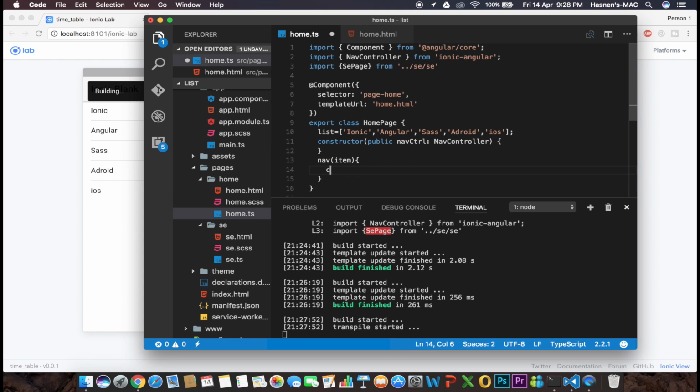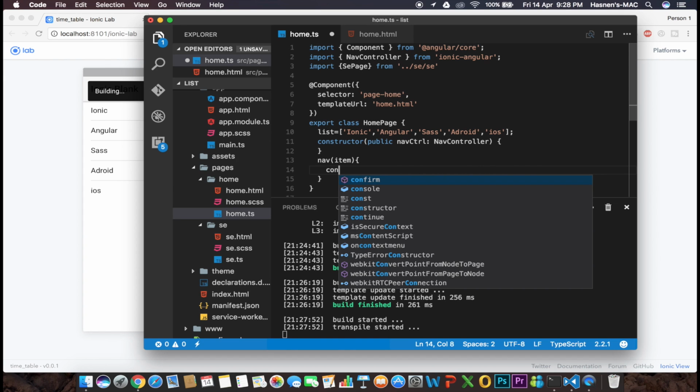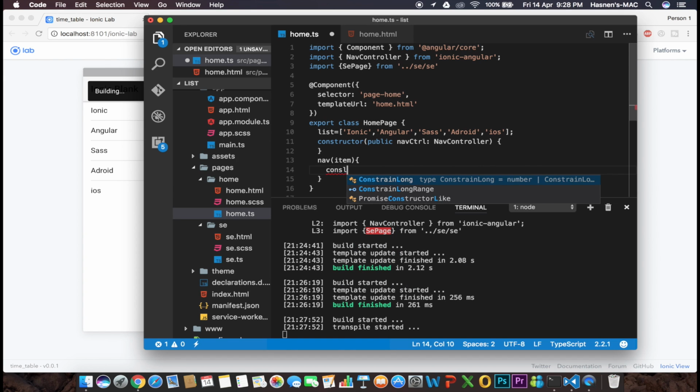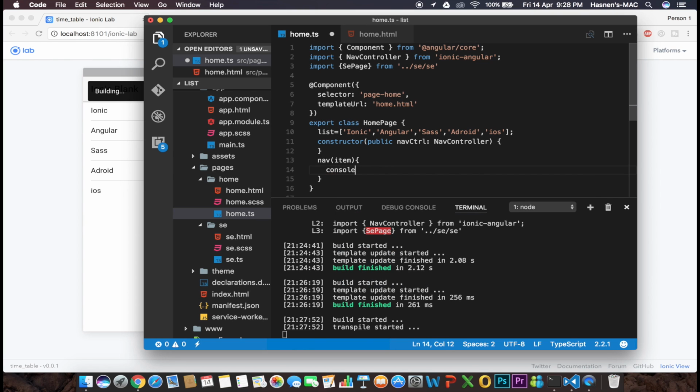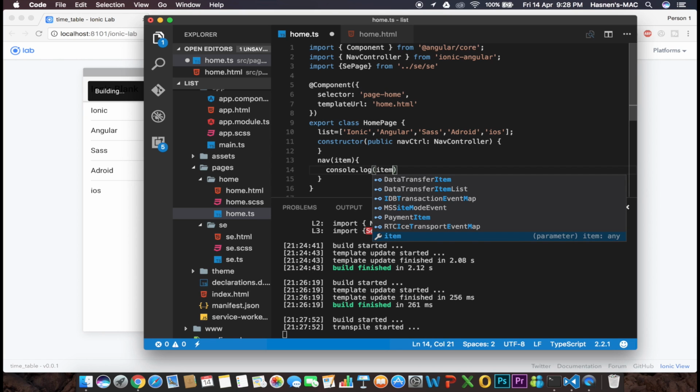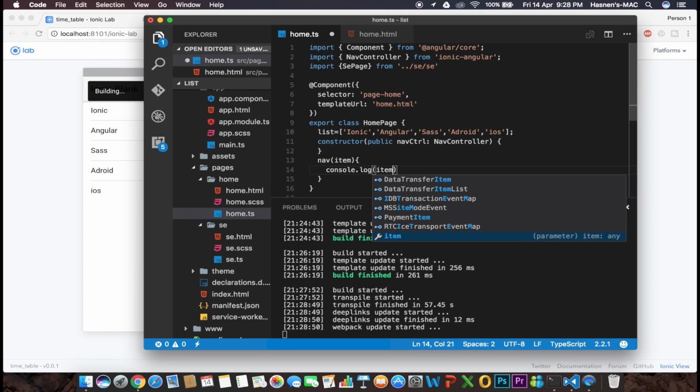To do that, console.log item. Here I will make sure that the parameter we are passing from the HTML file to the .ts file is working correctly or not.